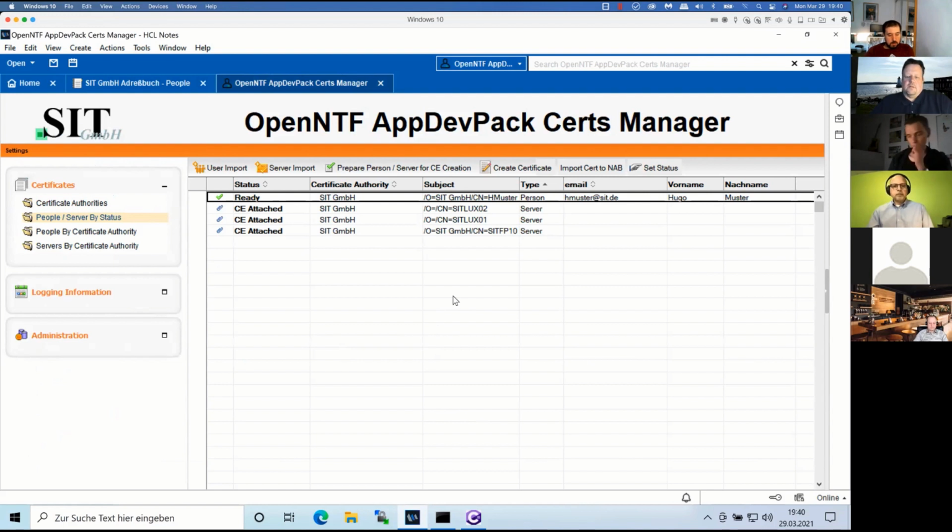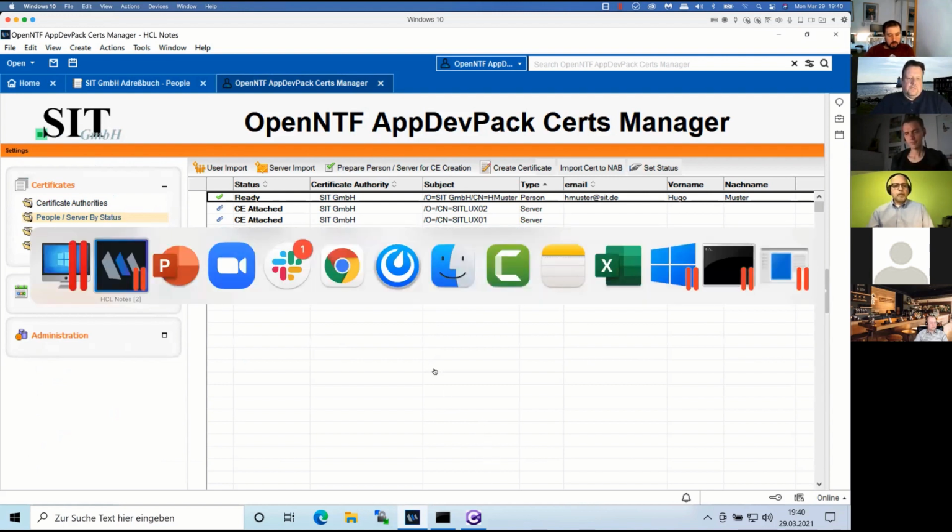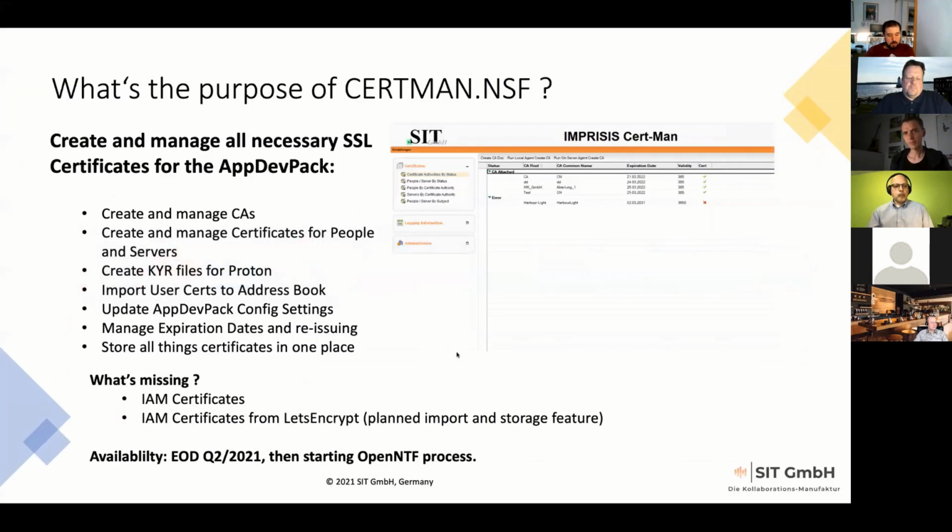And I think that concludes the second piece of what I wanted to show you. As I said, this is also to be expected within the second quarter, so April, May timeframe probably. We're currently testing on different versions. We're currently building a Windows version and a Linux version of it, so we can have that running on both environments that the AppDevPack supports. And then we'll have to talk to OpenNTF how we get this out into the market. That's it.